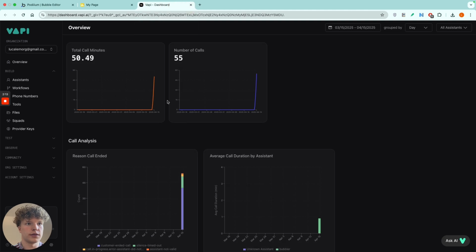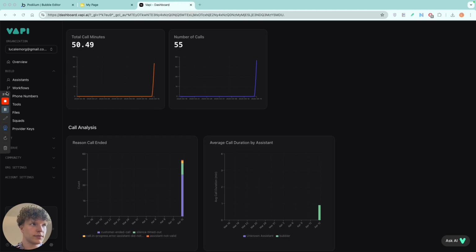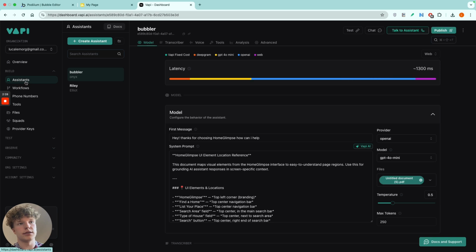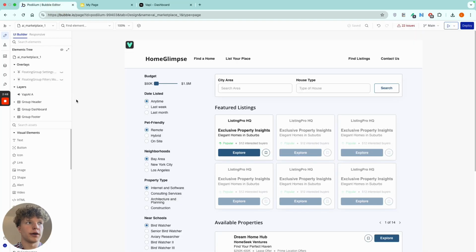And then we get to the dashboard here, and as you can see, we've got a bunch of different options, and the main one we're going to be working with today is assistants. There's also workflows and phone numbers, so you can actually get the assistants to call, say, prospects for a sales funnel.